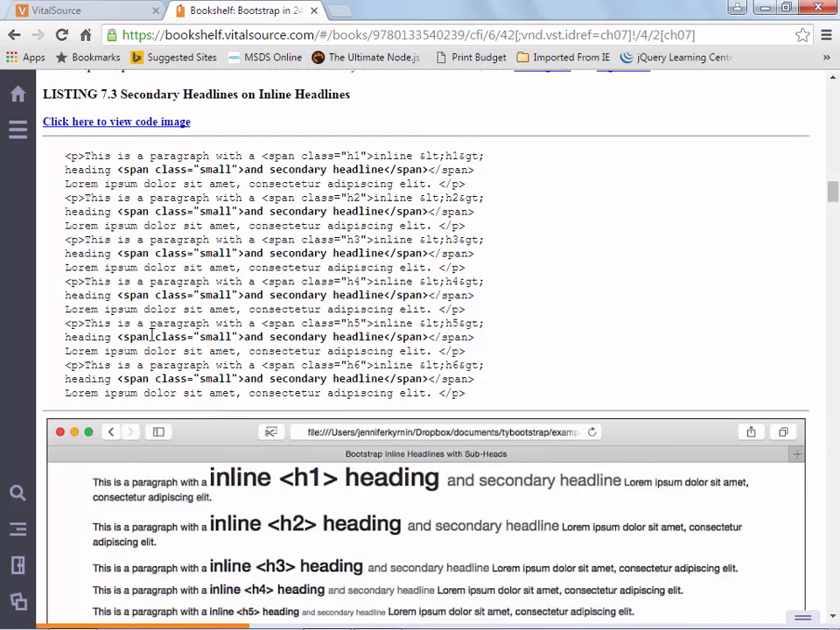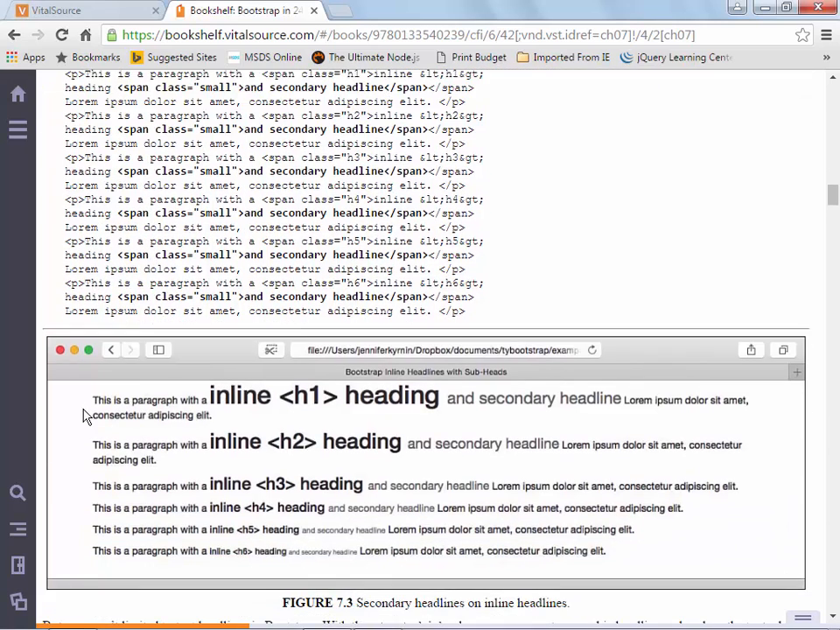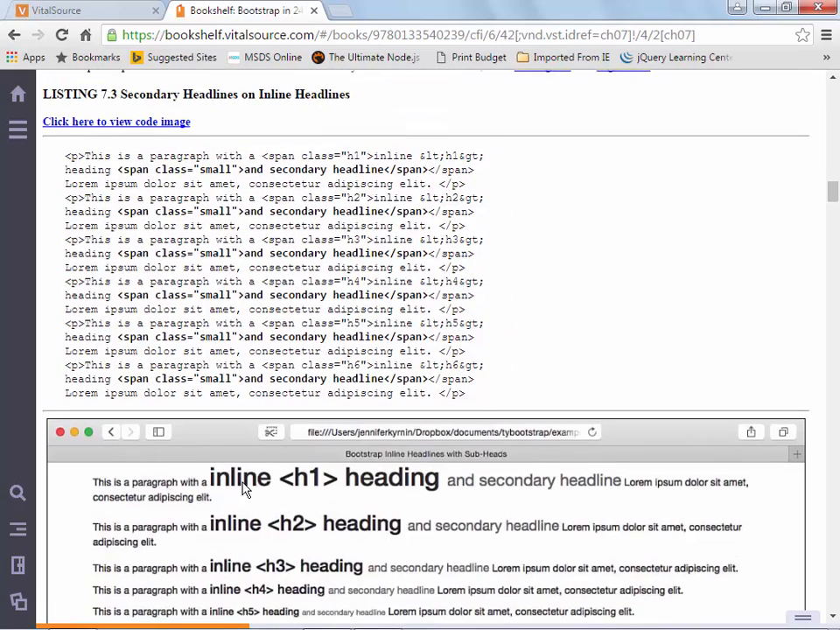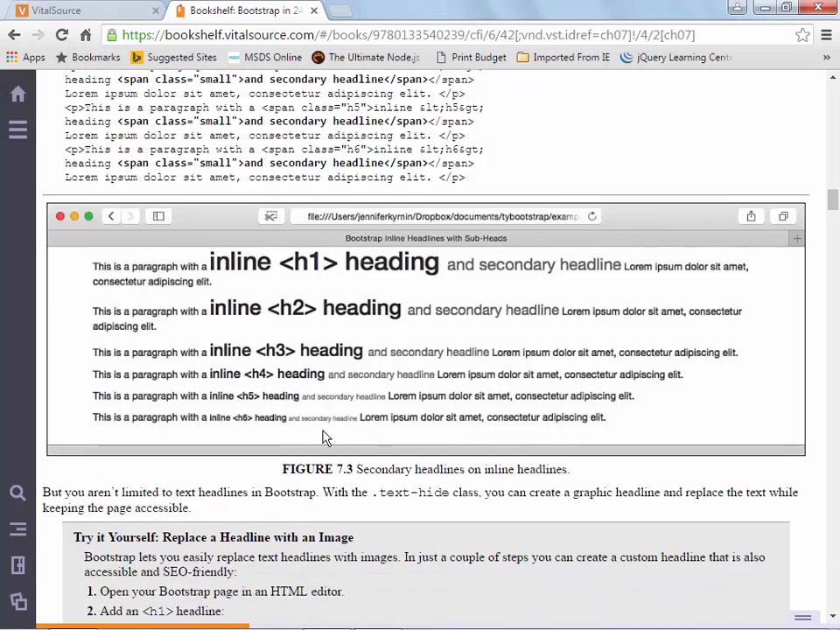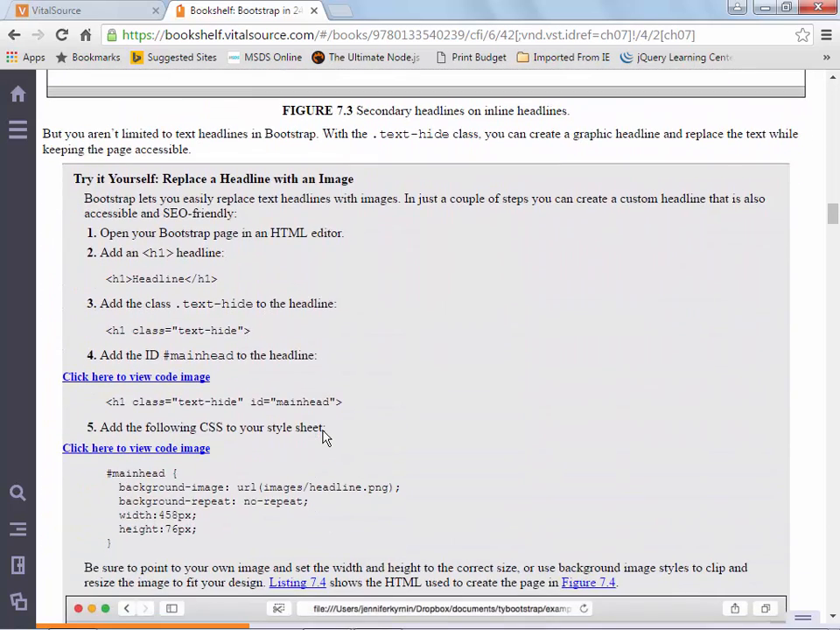Now this looks really ugly what they've shown here, but notice what they're trying to do is show this, for lack of better words, in perspective. So you're seeing all these inside of paragraphs. Okay? All right.